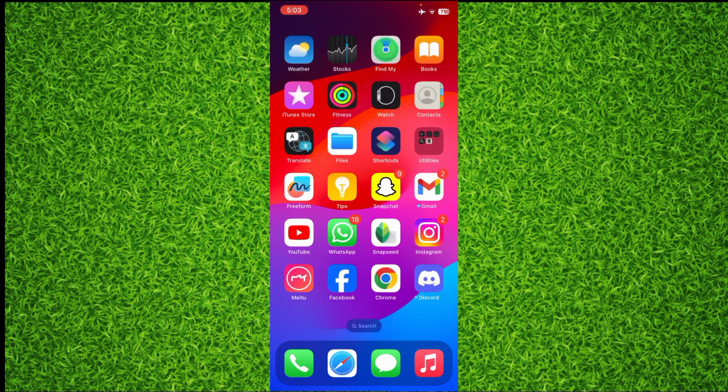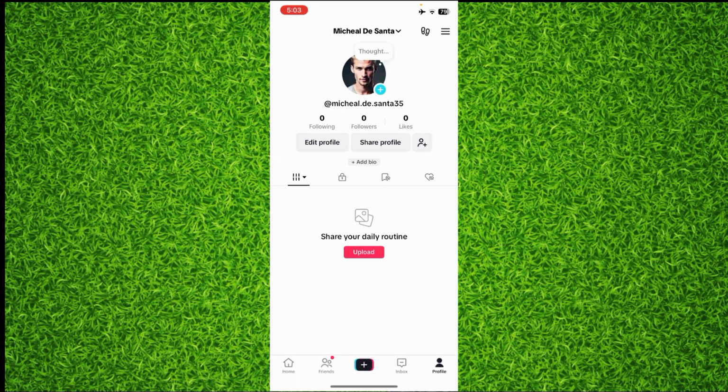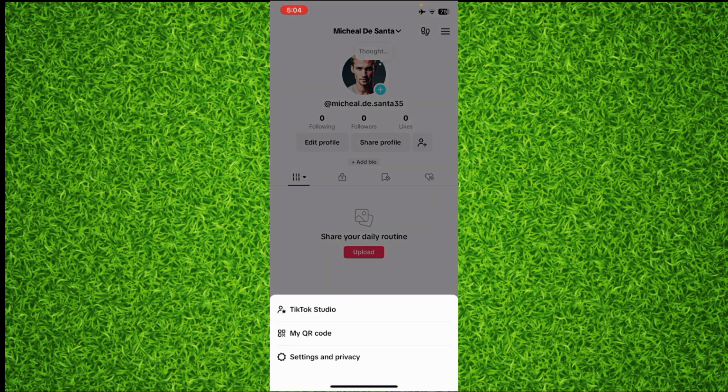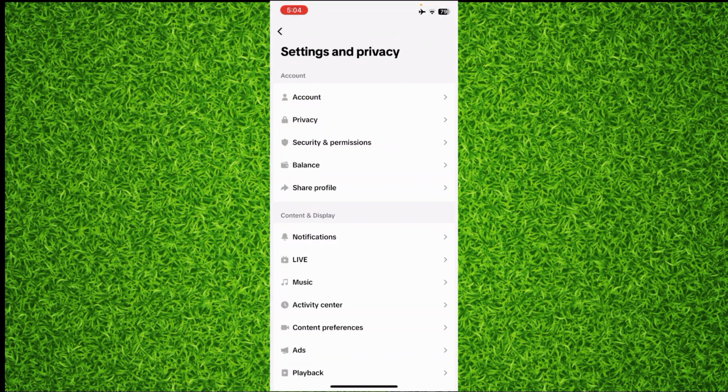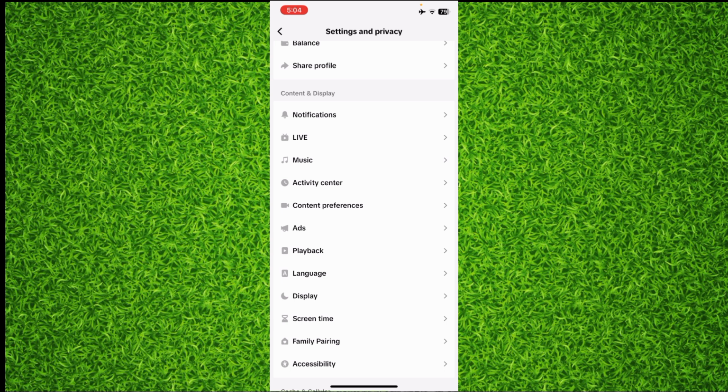Open up your TikTok app, then tap on Profile at the bottom of the screen. Then tap on the three lines at the top of the screen. Then tap on the third option, Settings and privacy. Then tap on the fifth option, Share profile.